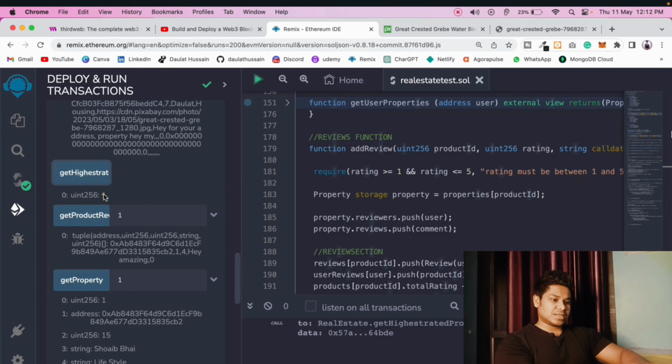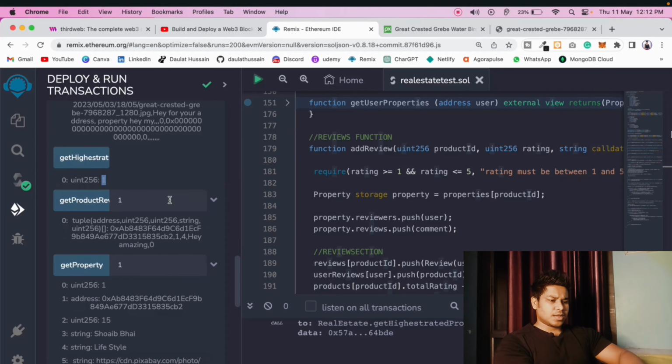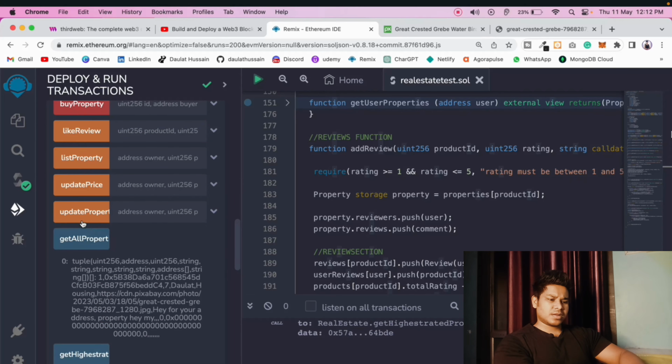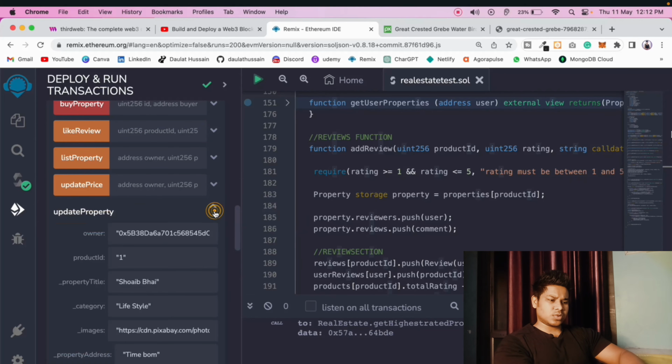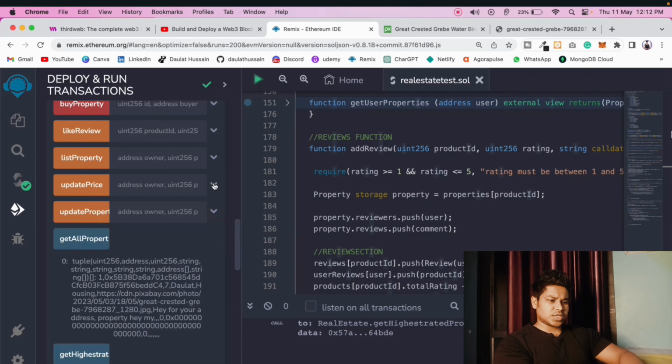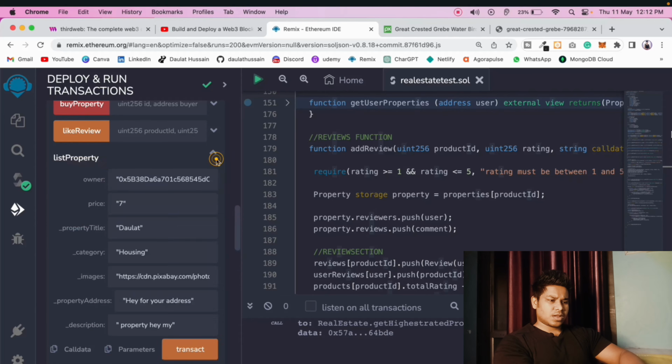But you can just imagine the same thing at a large scale, where we'll have a lot of products and a lot of users giving reviews. That's all we're going to store, and it will give us that index, so we can retrieve the data. So that looks fine. Now we come up here, update property, we have also checked that one. This is also done. Now we have this one.